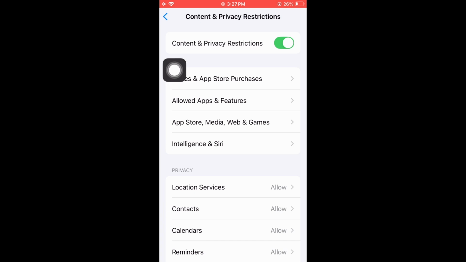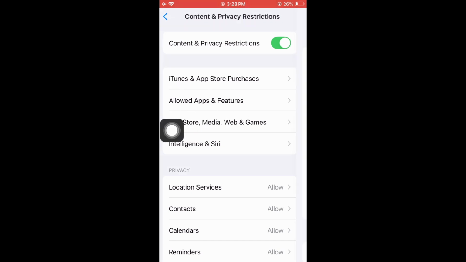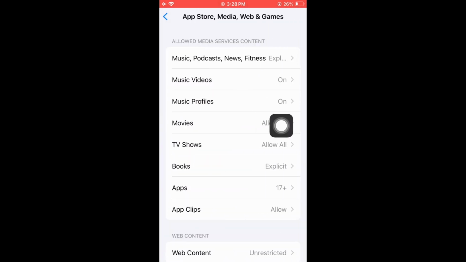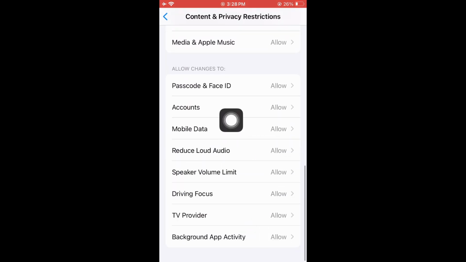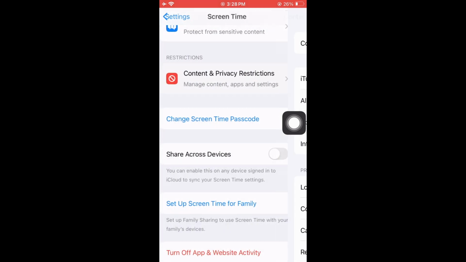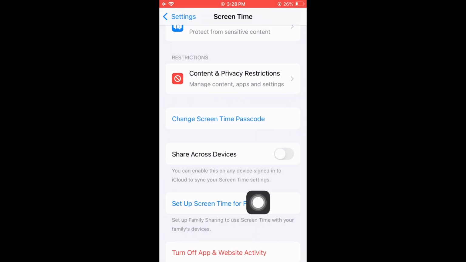Next, tap on iTunes and App Store Purchases. Make sure that installing apps, deleting apps, and in-app purchases are all set to allow. Then, go back and tap on Allowed Apps. Check the important apps and features are allowed and not restricted.